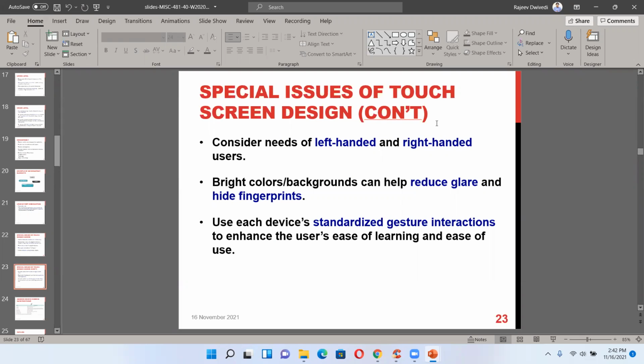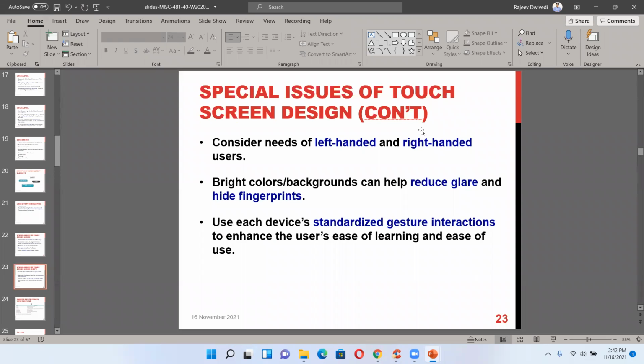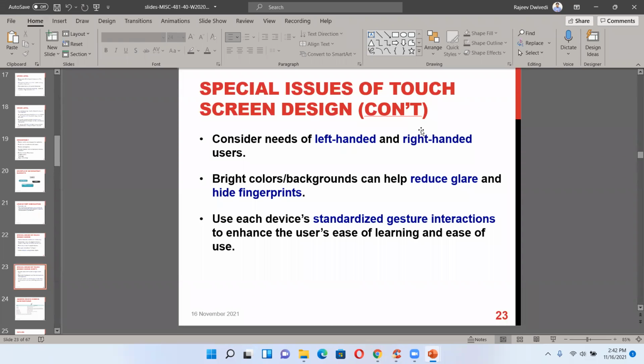Bright colors and backgrounds can help reduce glare and hide fingerprints. So color should be such that it can reduce glare and hide fingerprints. Use each device's standardized gesture interactions to enhance user ease of learning and ease of use. Since you are interacting nowadays quite often with smart devices, you better understand what is required in that kind of design.